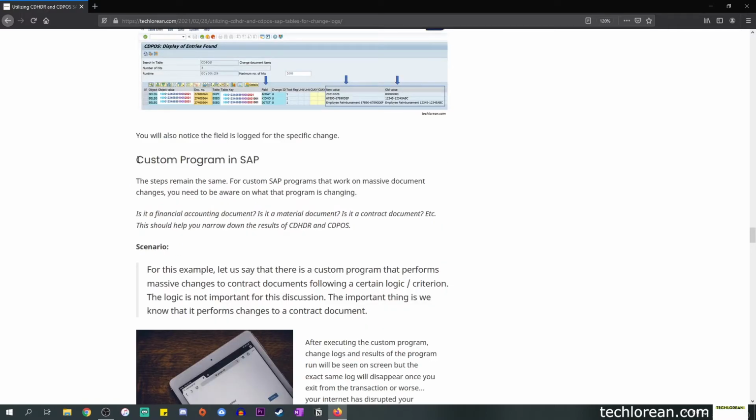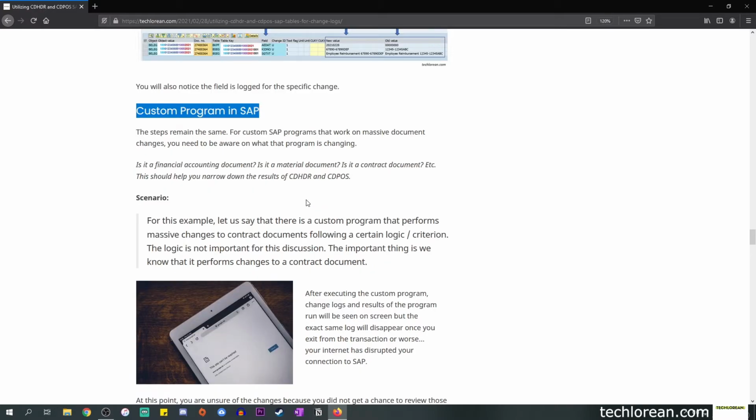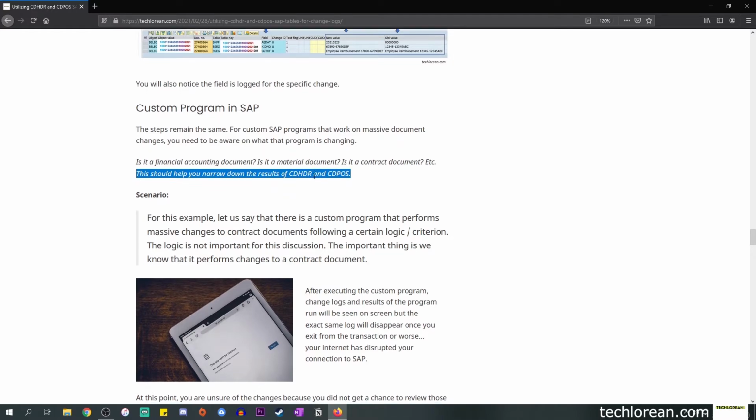This time we're going to move on to the custom program example. Basically, the steps remain the same. For custom SAP programs that deal with massive document changes, you need to be aware of what the program is changing. Some generic questions that you can ask yourself would be, is it a financial accounting document that's being changed? Is it a material document, contract document, and so on and so forth? This should help you narrow down the results of the two tables.